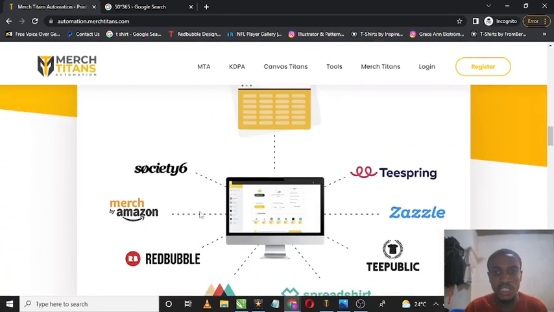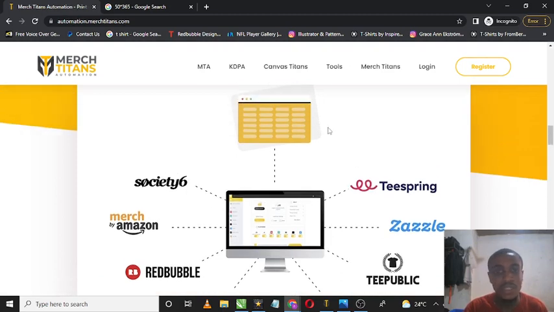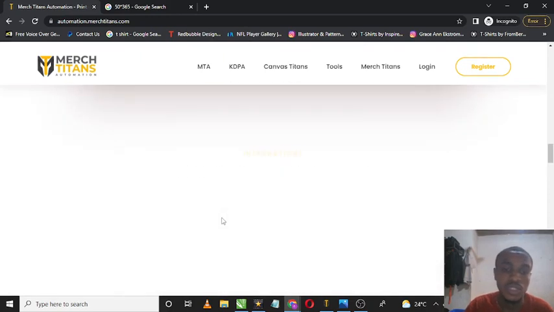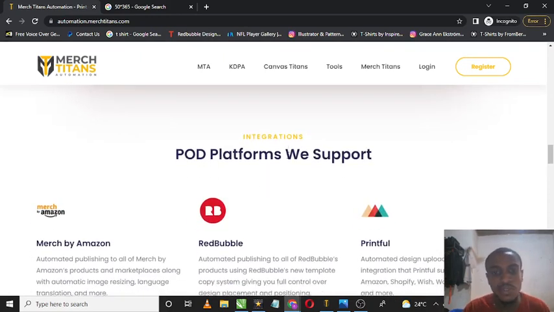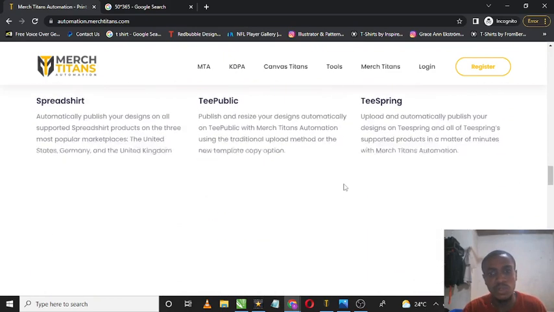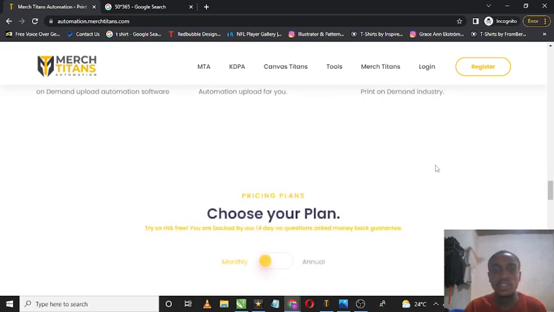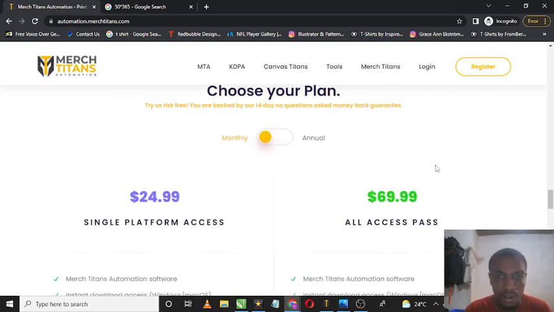So it's pretty much that easy, and you can see they integrate with every platform there is: Teespring, currently Spring, Zazzle, TeePublic, Spreadshirt, Printful, Redbubble, Merch by Amazon, Society6. And even if you have your own store, you can use them with your Printful integration. The POD platforms they support, like I said, are Merch by Amazon, Redbubble, Printful, Spreadshirt, TeePublic, Teespring, Zazzle, Society6, and more coming. Okay, so that is how they work and the platforms they integrate with.